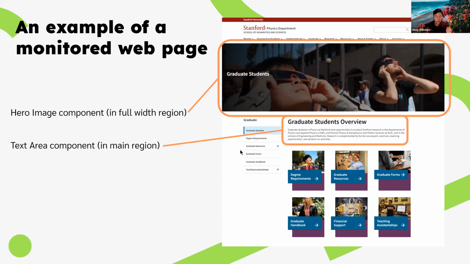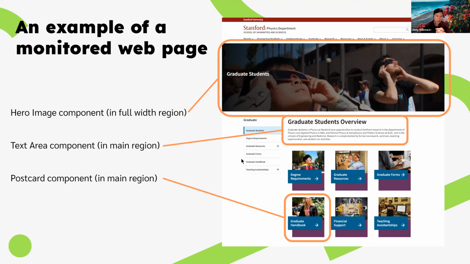We have a text area component located in the main region in the middle. The majority of the time, anything from the middle going down, we call the main region, because it is confined in a limited width region. And then at the bottom here, just as an example, we have a postcard component in the main region.